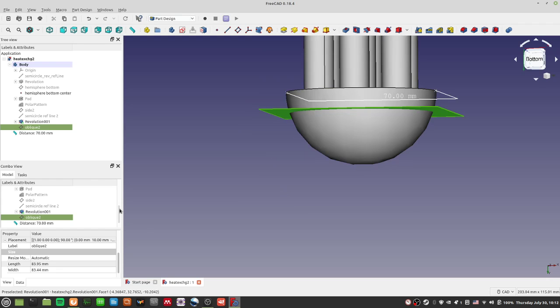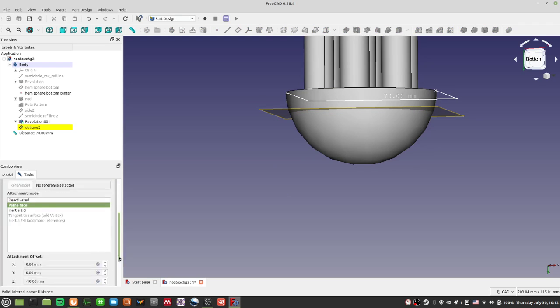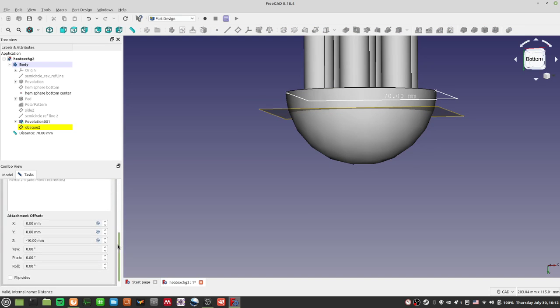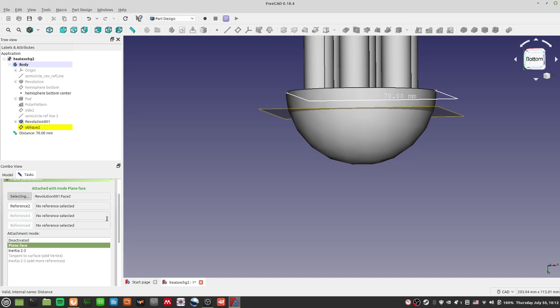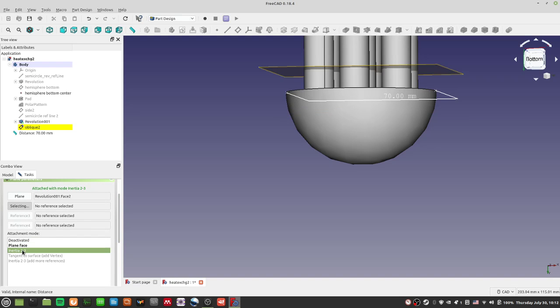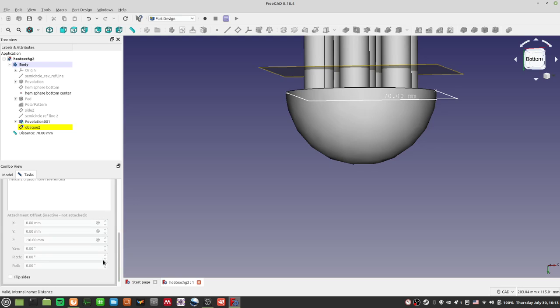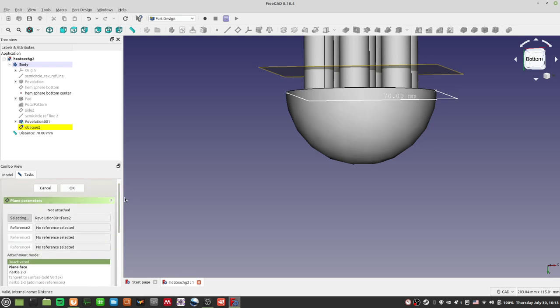Okay, let's see. How do we? Yes, I need to change the oblique. Double click the oblique. Go to the bottom left hand side. And this reference, maybe I'll just say it's an inertia 2-3. No, I don't want that. Nope. Okay, I'll just say deactivated. Okay, let's say not attached. Okay, good. Oblique 2. Let's change the z coordinates. Cancel.